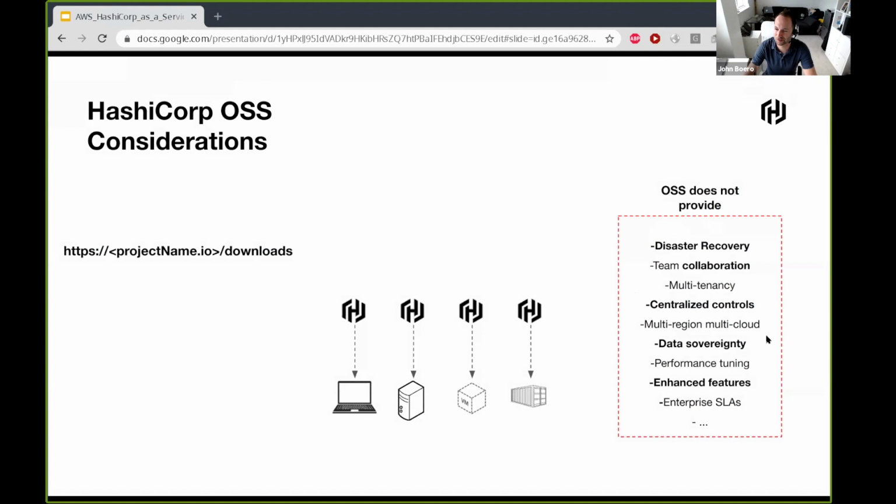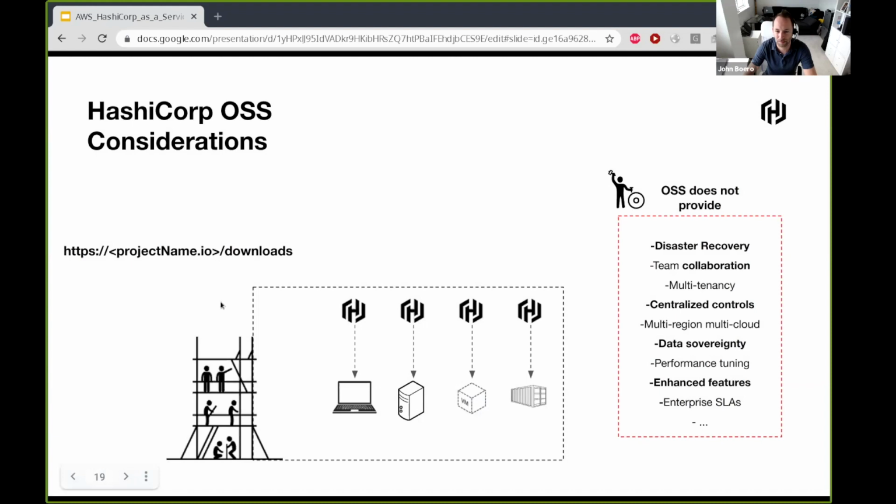There's no real central single pane of glass, and also no SLA. So if you call us for open source, we're not able to help. People often scaffold or build their own solutions around our open source tools, and that's fine. The tricky part is if someone calls for support around something that you've built that's not easily supported by us. We're not going to know exactly what you're doing.